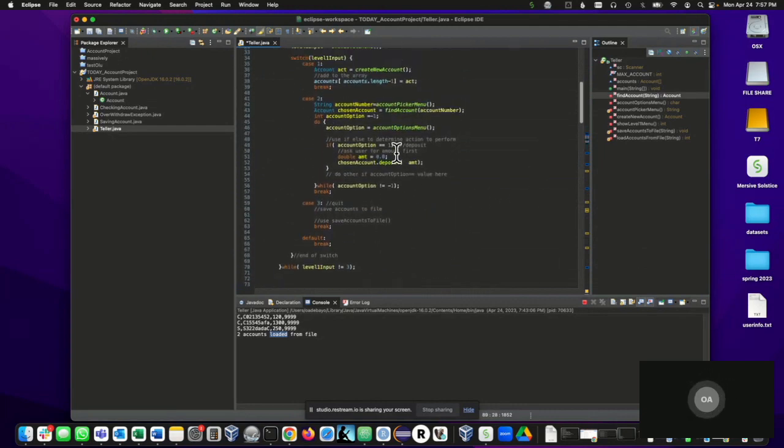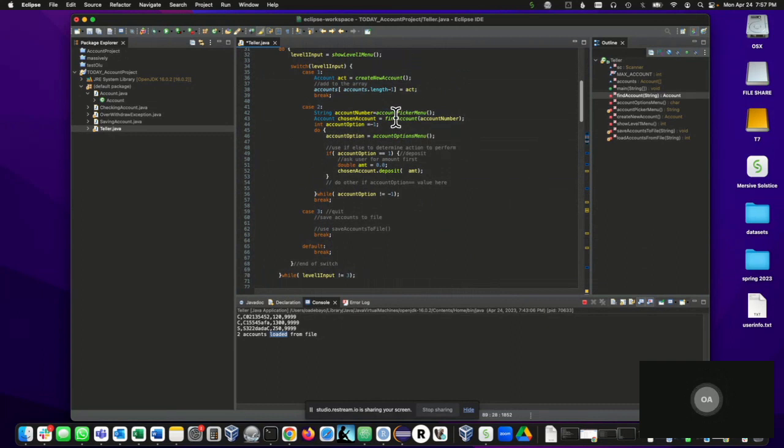So now once you find the account, where am I? Okay, find account. Then you go into another menu, account options menu. Account options menu will give the user options. What do you want to do? Do you want to deposit? Do you want to withdraw? I think those are the two things we allow anyway. I guess maybe you can give them an option to check their balance as well. Okay.